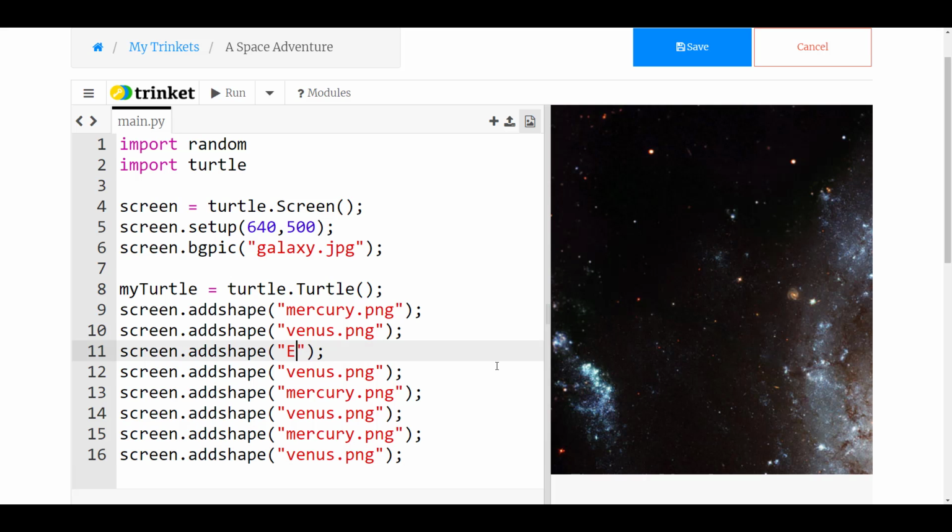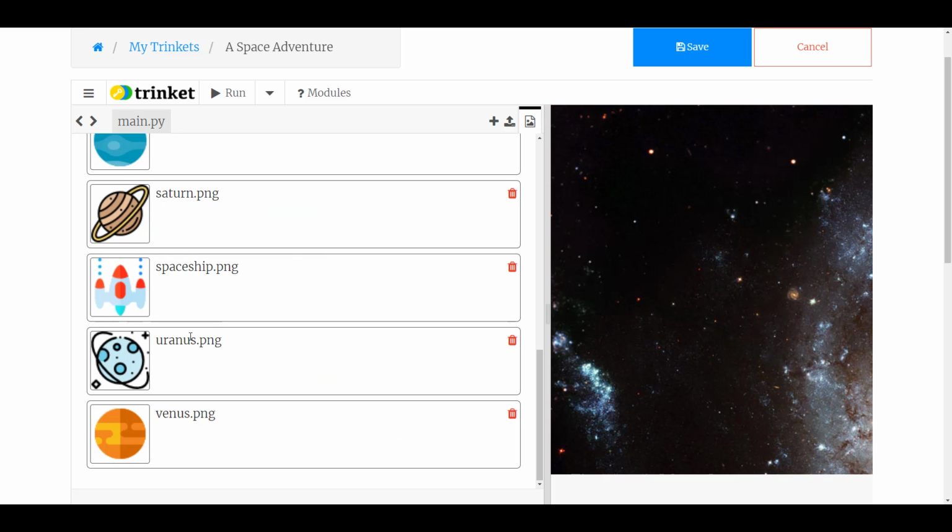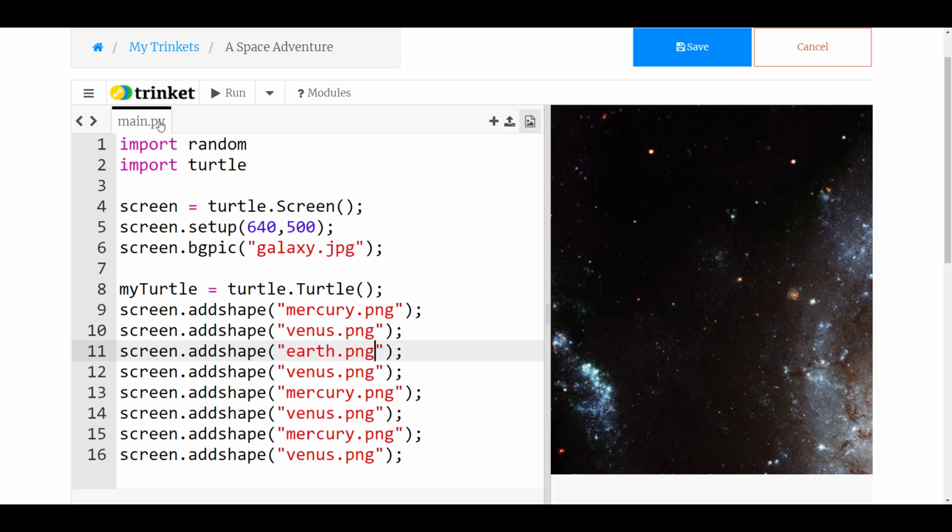Earth.png. As you can see, all of them are just planet.png, so I'm just going to do that. After that is going to be Mars.png, and then this is going to be Jupiter, and then Saturn.png, and then we're going to do Uranus.png.